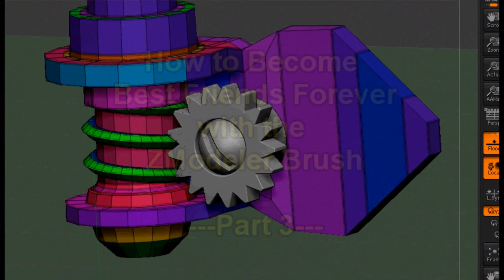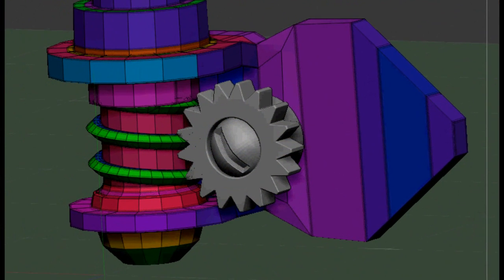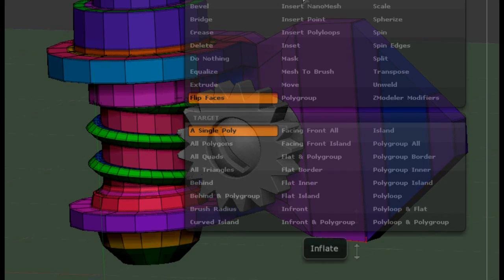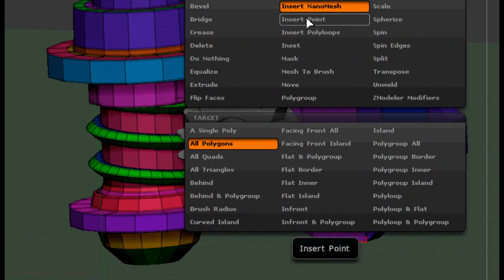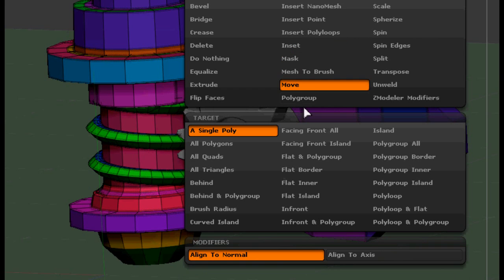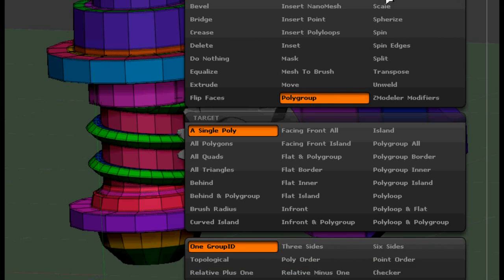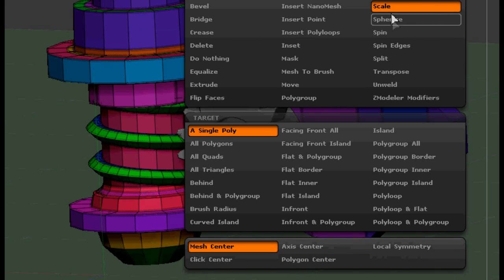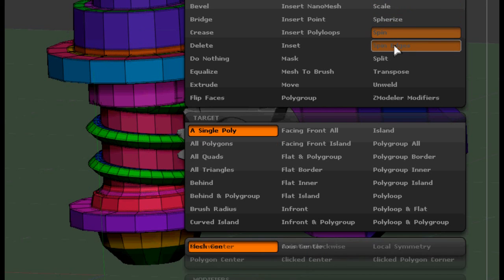I'm still wondering exactly what it is that causes people to avoid the ZModeler Brush. I've noticed a lot of resistance to using it. Whether it's the huge lists of actions, targets, and modifiers that pop up on menus that constantly change, or whether it's that so many of them are vague and don't seem to make sense. I'm talking about the actions and targets and modifiers, not the people.